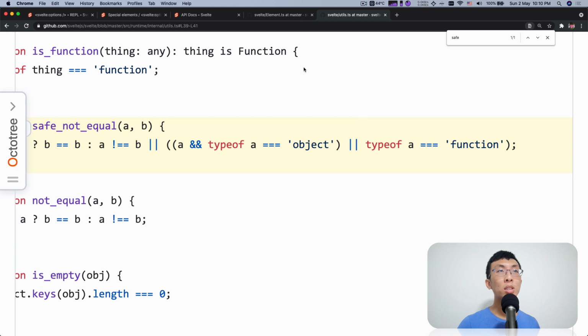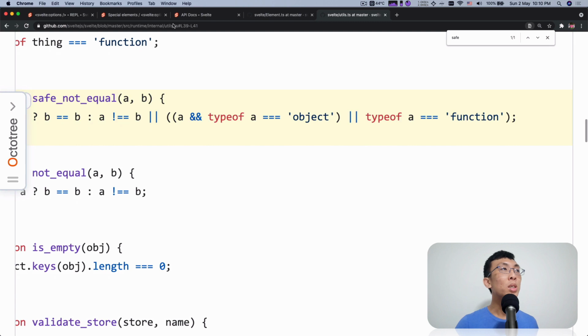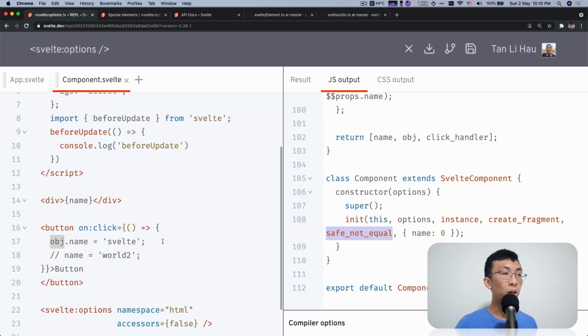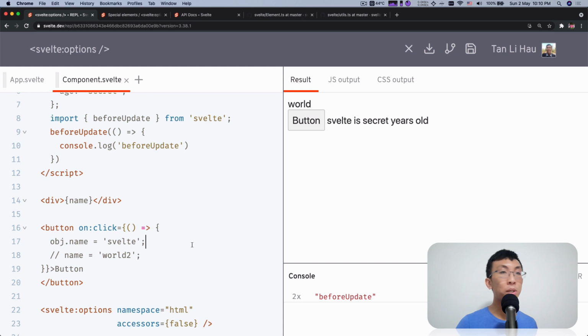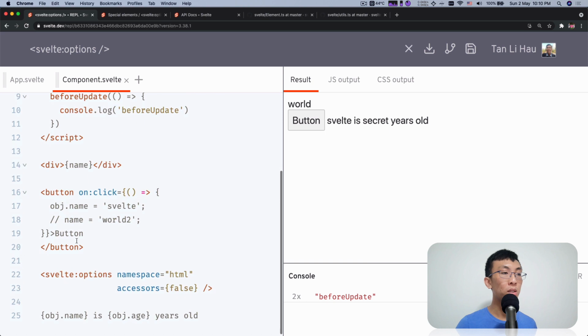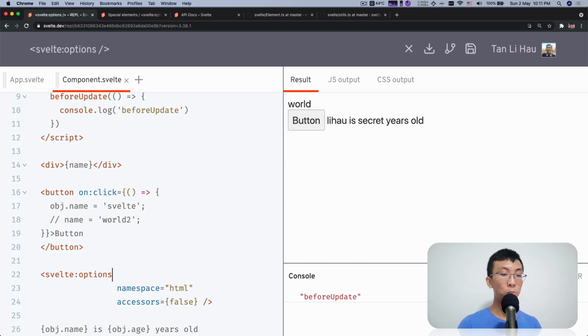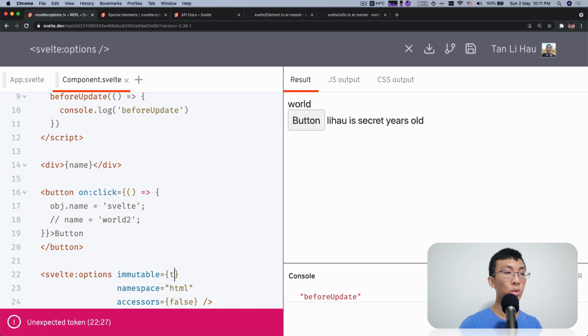If you assign to something else, although you're assigning the same object reference, as long as you are assigning an object, Svelte treats it as having changed. So this is how it is, and you can actually change this behavior. If all the assignments that you're doing, even to objects, are not mutating the object, then you can turn on this flag, which is called immutable. We set immutable to true.